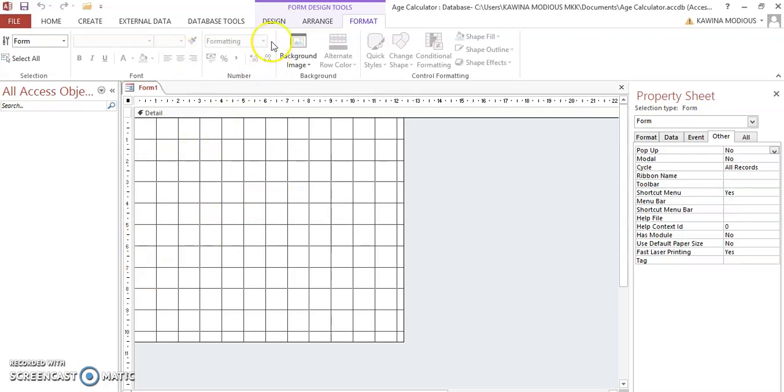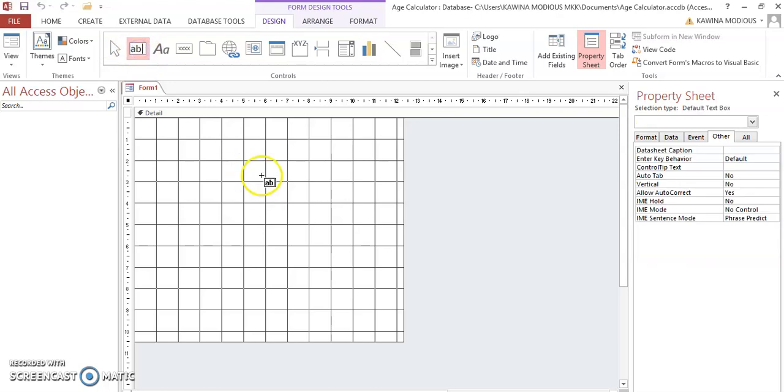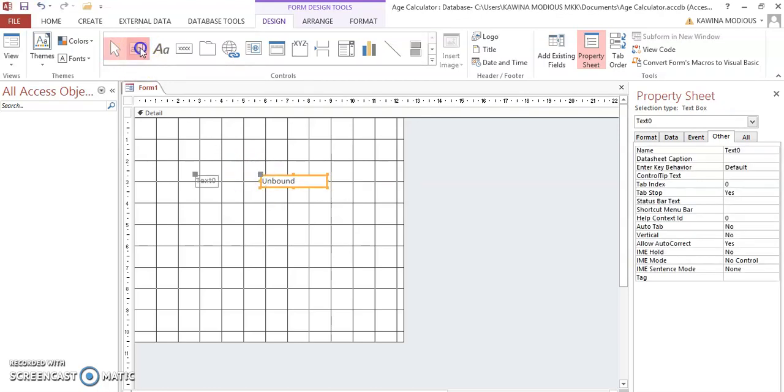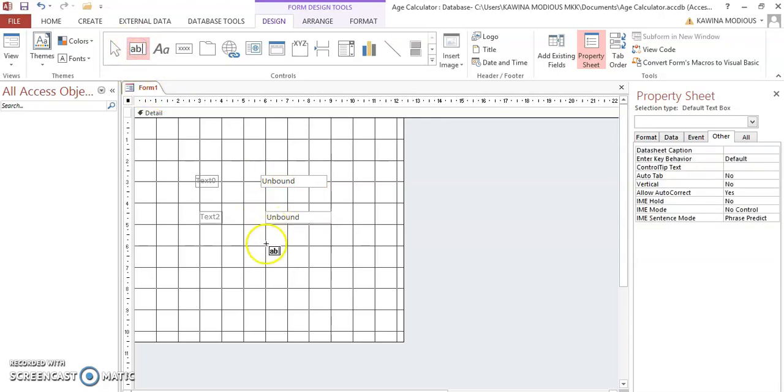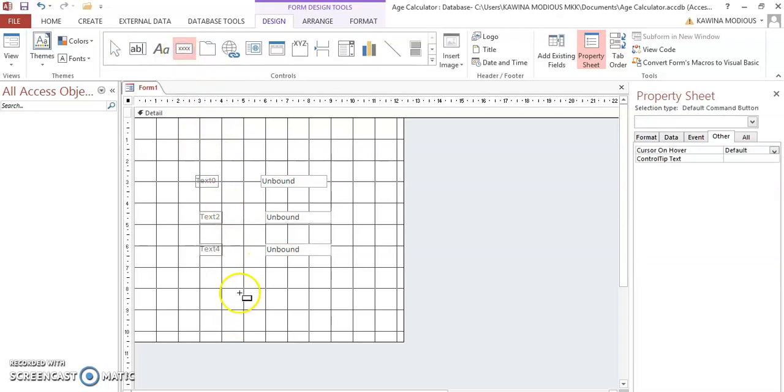From here you are going to click on the tab which is called Design. You click there and then it opens. Now here we are only interested in the text box. This is the text box. You click there and draw it here, and again draw another one here, and then there are 3 text boxes. I only need the 3 text boxes and the 1 button. You click on the button and then you bring it here.